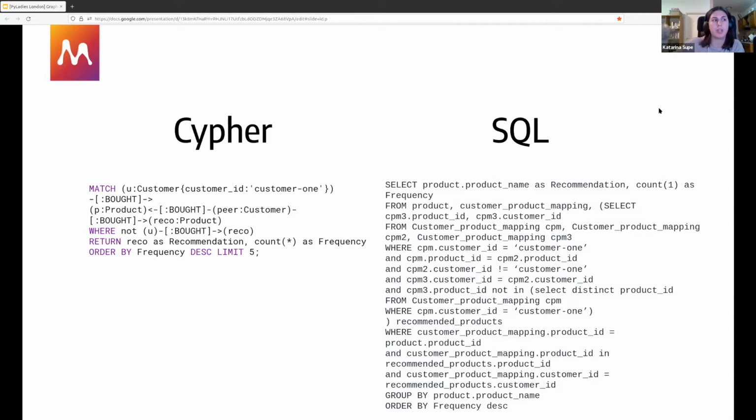And you want to get all the products that other person also bought, but the first person hasn't already bought. And this would be some kind of totally simple recommendation. And this would be, so 1, 2, 3, 4 lines in Cypher.